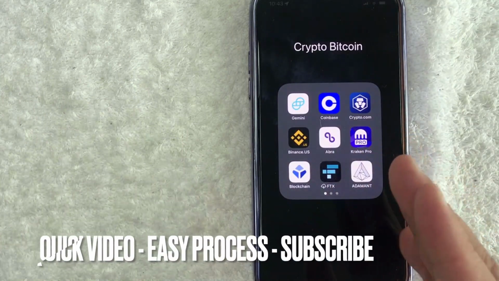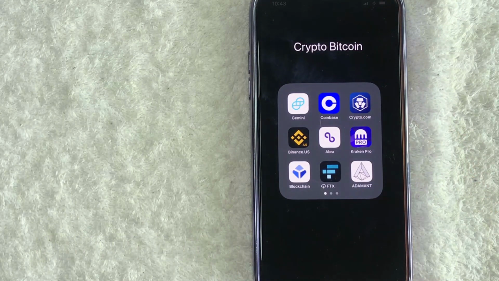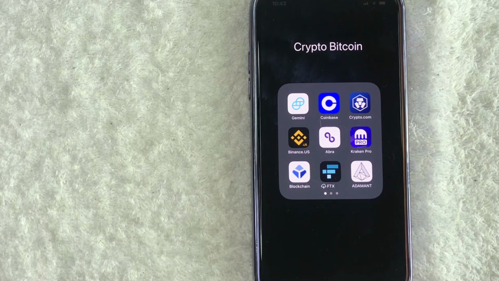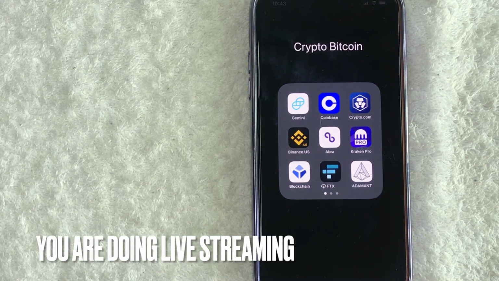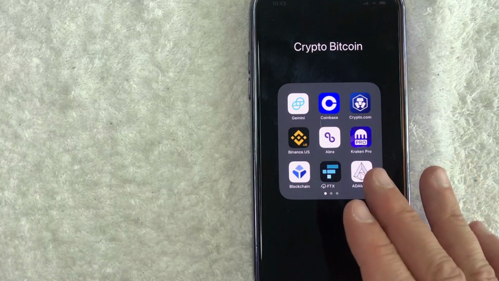First off, guys, this is going to be a really quick video. There's not too many steps involved, so be sure to stick around to the end of the video. But why would you need your Coinbase Bitcoin QR code? Well, that's pretty easy. Maybe you're doing a live stream and your viewers want to send you Bitcoin as a contribution. Whatever the case is, it's a pretty easy process.